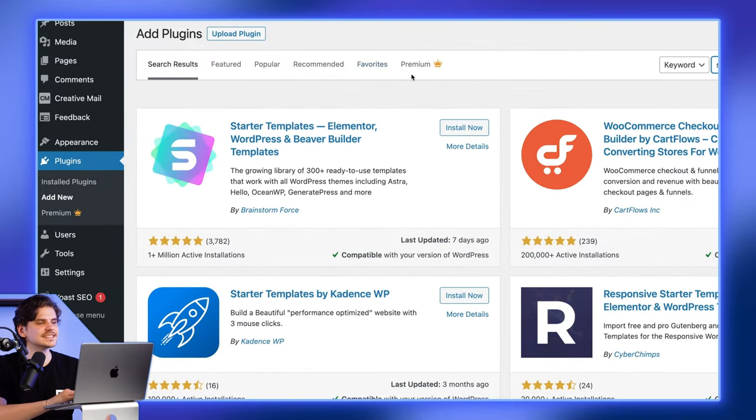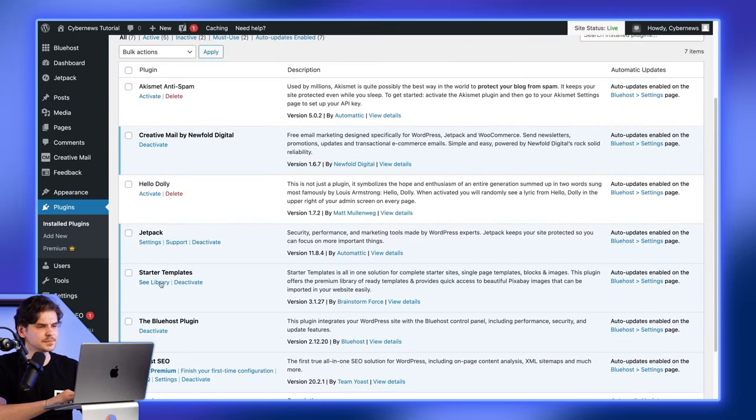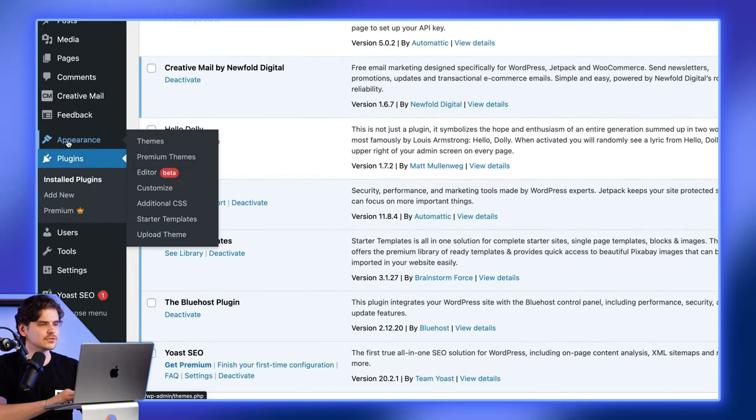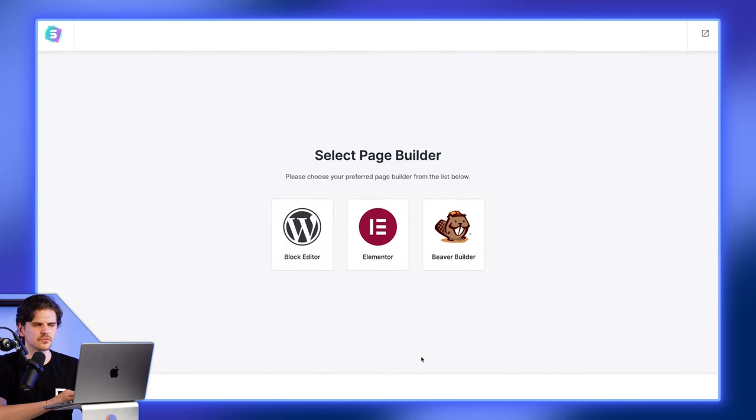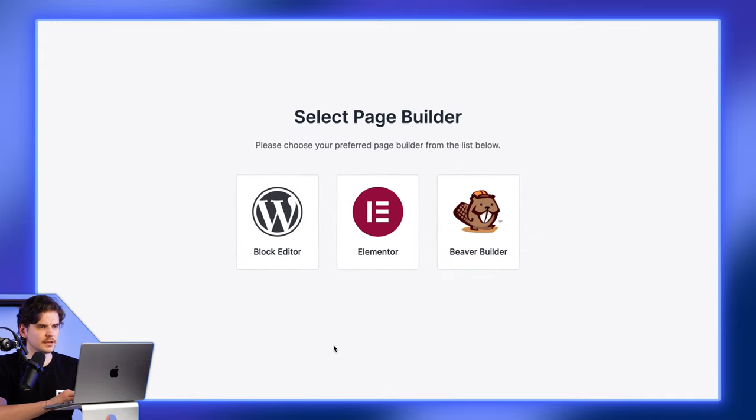First, I go and install a plugin called Starter Templates. After I activate this plugin, I just need to navigate to Appearance and click Starter Templates. So okay, the first thing I need to choose is what builder I want to use here, and I always recommend going with Elementor.